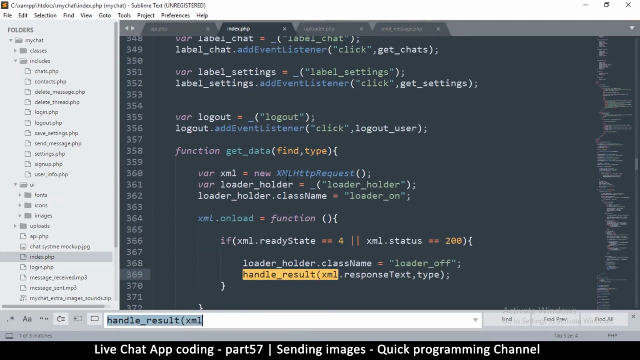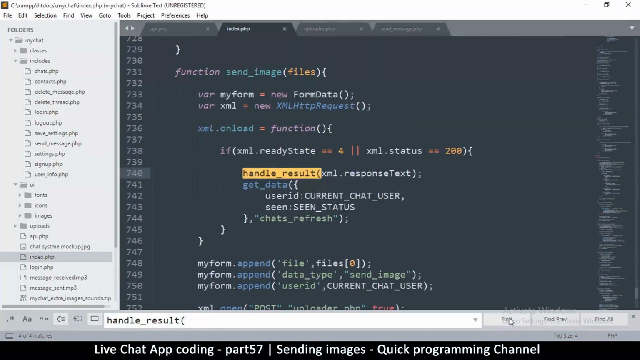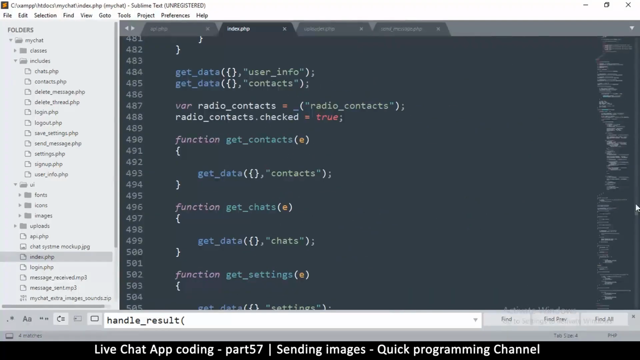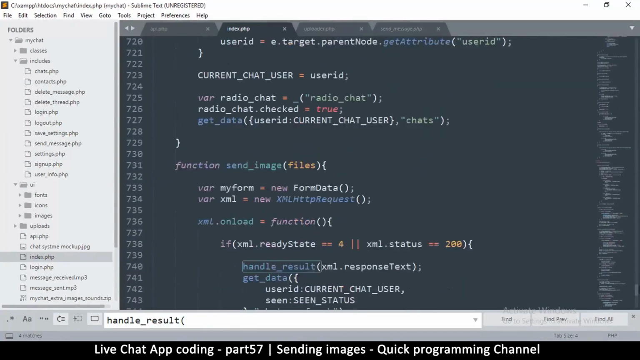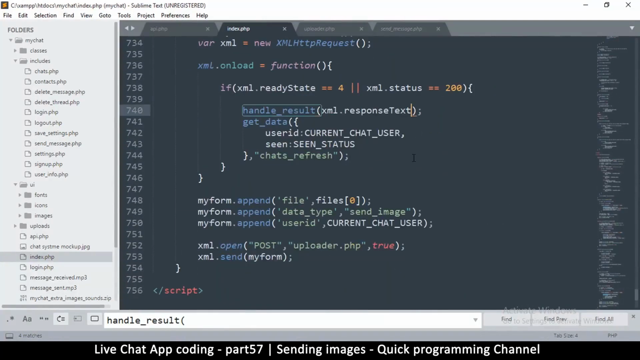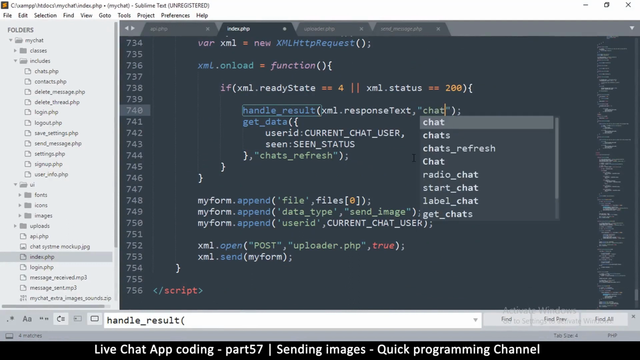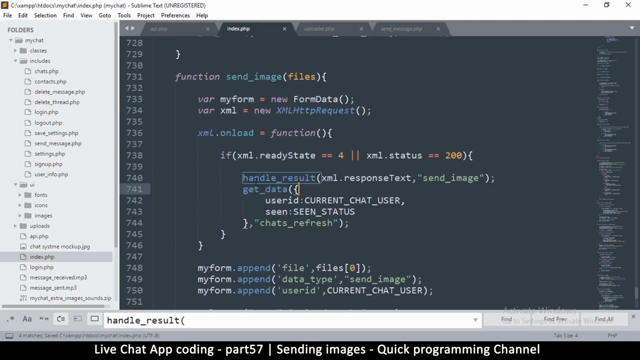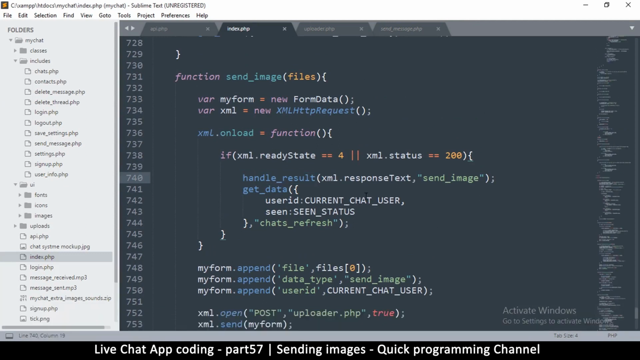Okay. Let me go to the actual function and see. I've forgotten how. Oh, so I have to provide the type. Okay, so great. Let's come back down here. So handle result type is send message, send image. Actually, there we go. That's the type right there. Okay, so this is good.